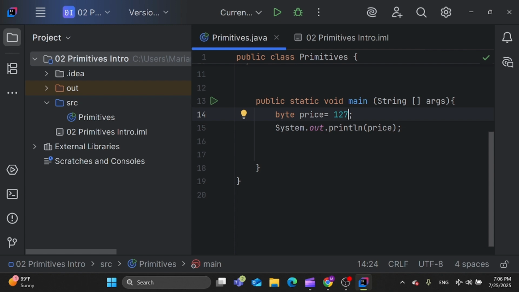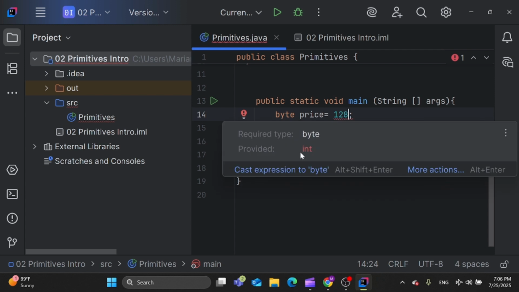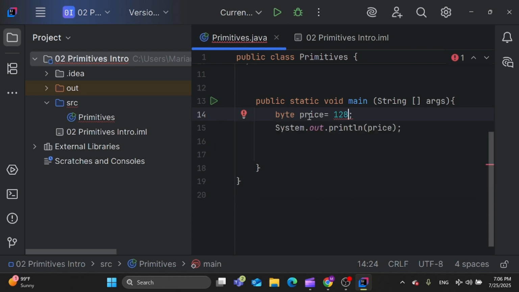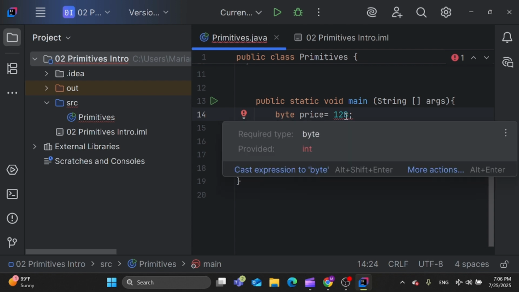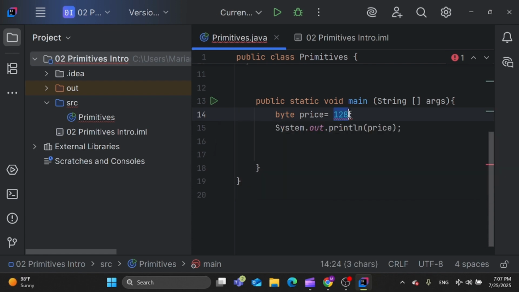Okay, so I wanted to show you guys something. I want you to change the value stored in the price variable to 128. And I want you to hover over the error to see what's written. So the required type is a byte because we specified the type of the variable as a byte, and the provided is int. So it sees this number as an int, not a byte.